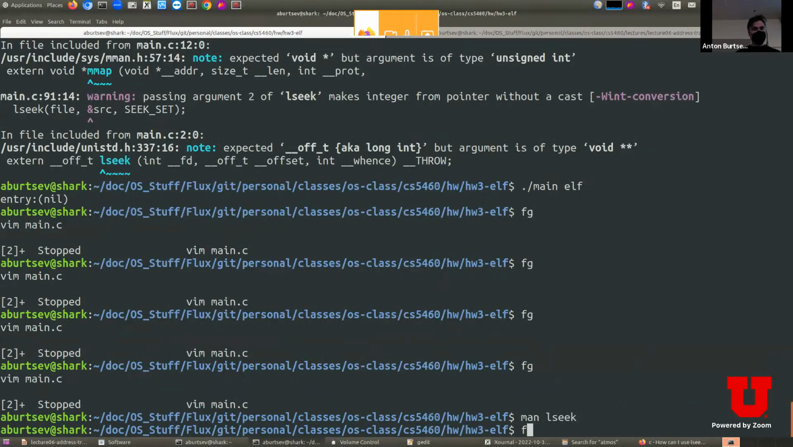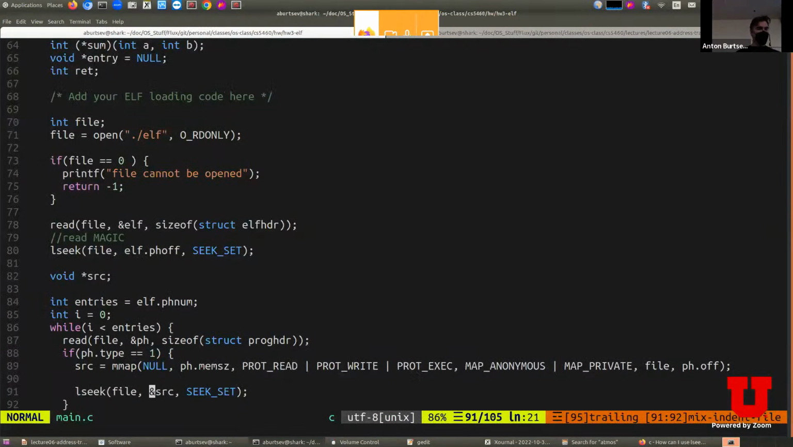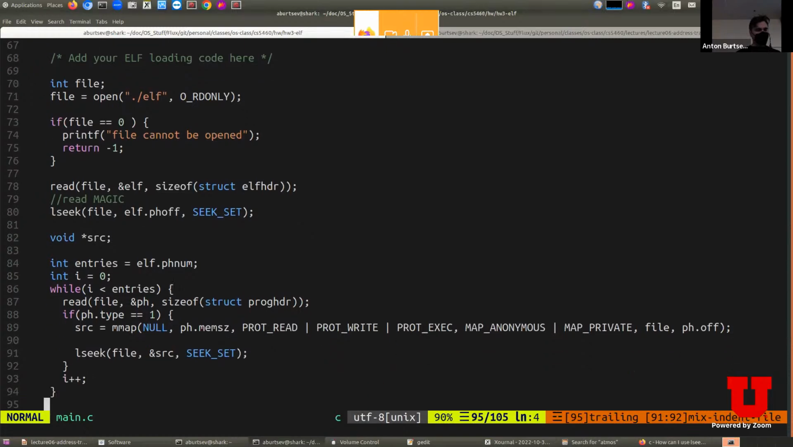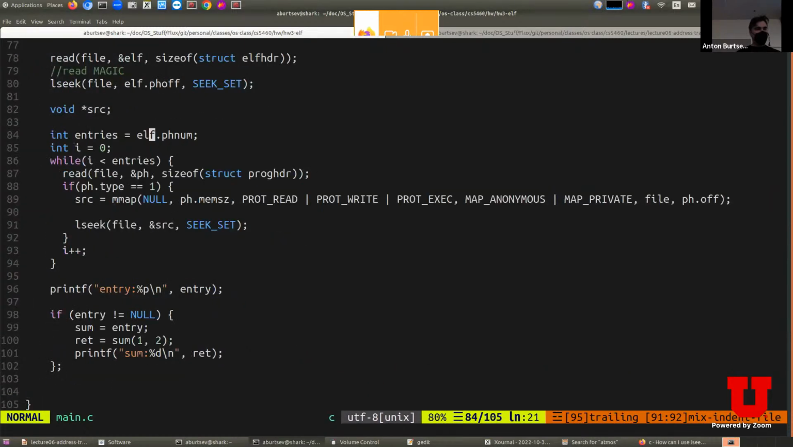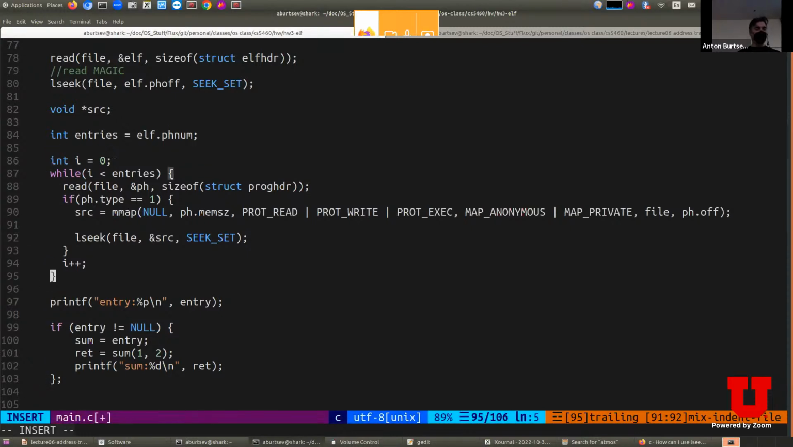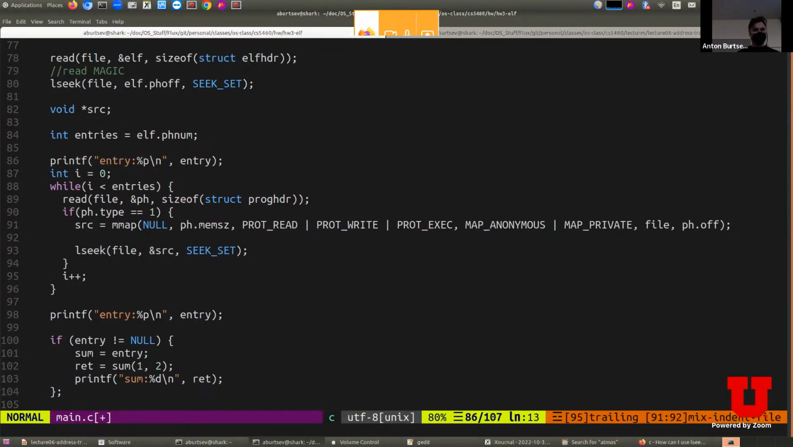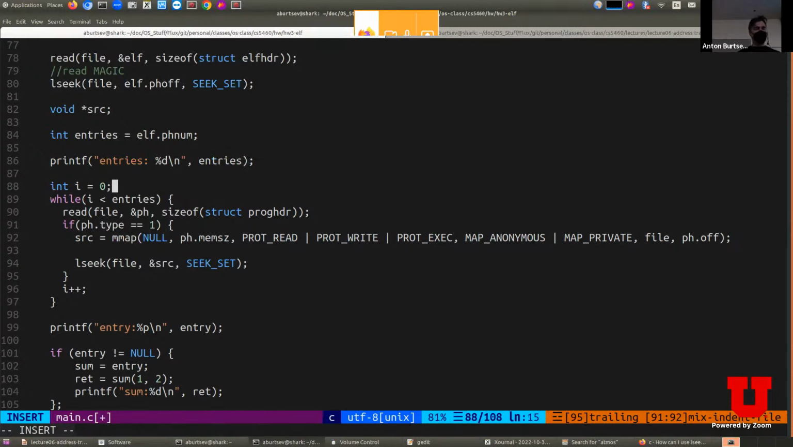But okay, let's go back to this, and you will say, okay, so where do we want to seek here? We know that we have some number of entries in the ELF file from this field, phnum, right? Since we don't know what's going on, let's just print this out as well. Entries. And we'll do something like %d here, just to check how many entries we found. Maybe we found something absurd to begin with.